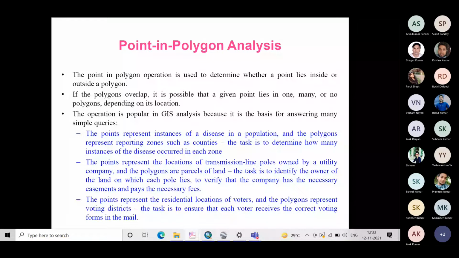Next, points represent the location of transmission line posts owned by a utility company, and polygons are parcels of land. The task is to identify the owner of the land on which each pole lies to verify that the company has the necessary easement and pays the necessary fees. Another example, points represent the residential locations of voters and polygons represent voting districts. The task is to ensure that each voter receives the correct voting form in the mail. So these all are the applications of point in polygon analysis.